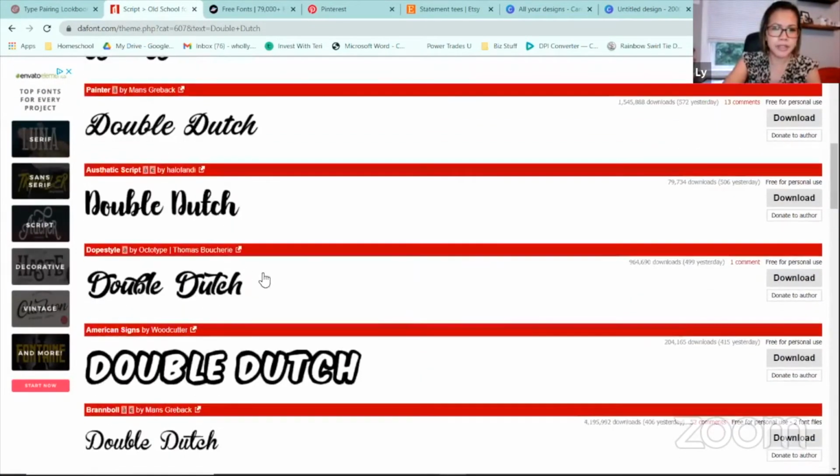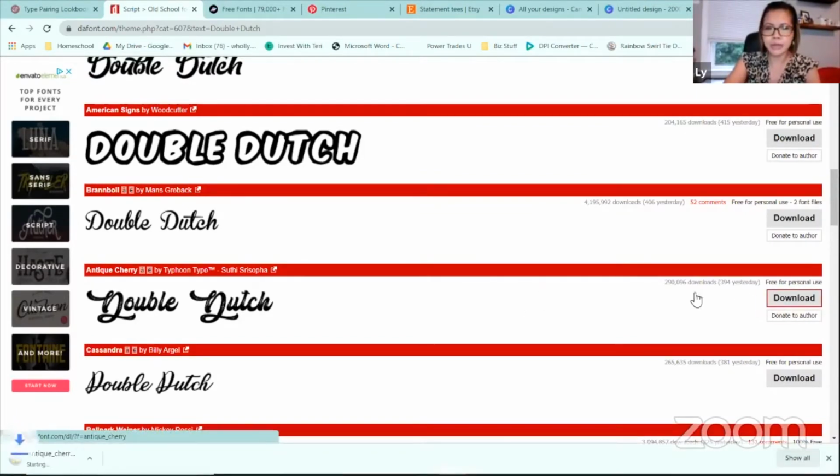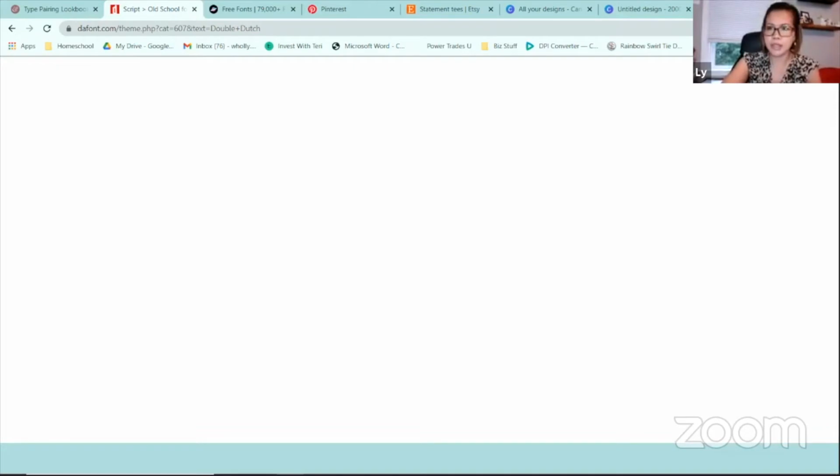So once you find a font that you like, let's go with this Antique Cherry. I don't know, just because it's right here. Just look for the download button. Once you click download, it'll pop up down here. And then your download will open under your folder. So obviously this is a Windows computer. I don't know how to use Mac, or I do know how to use Mac, but I'm not familiar. But once you open up the folder, so go to your downloads, you open it up, you're going to look for this right here, True Type Fonts file.